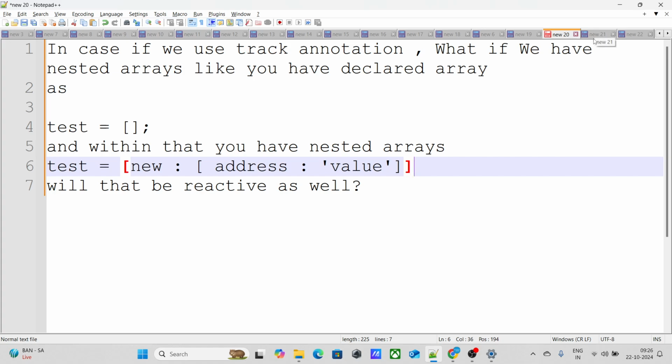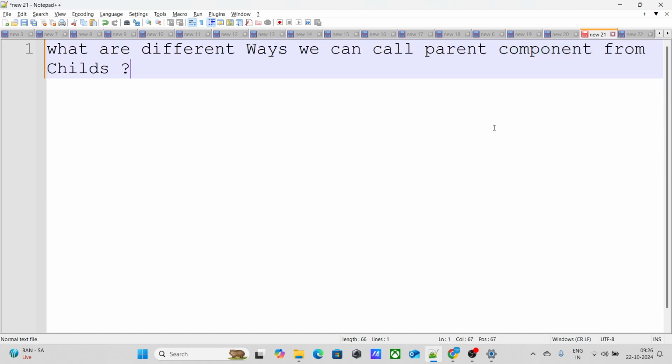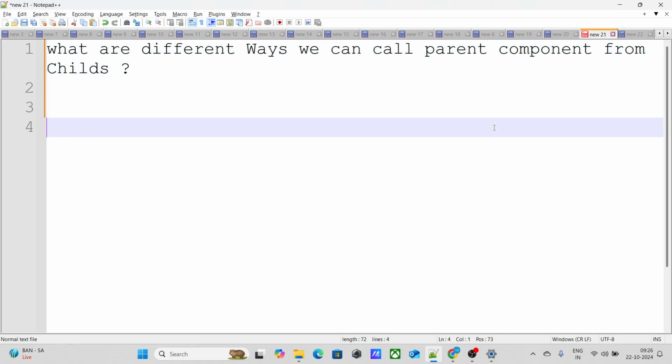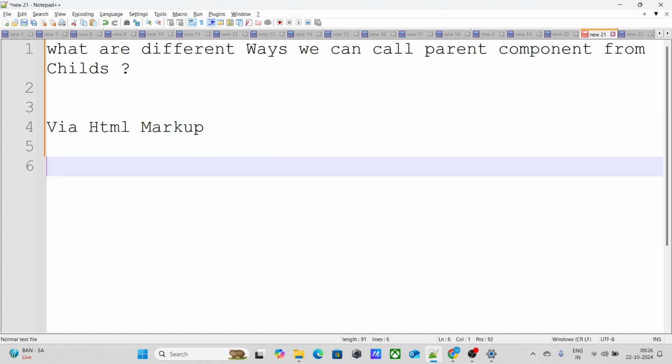Let's move on to the next question, which asks what are the different ways we can call a parent component from the child. There are two ways. One is via HTML markup, and one using custom events. No, sorry, one of them is add event listener.